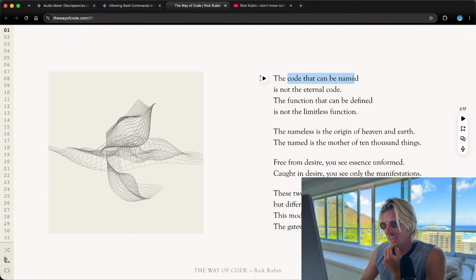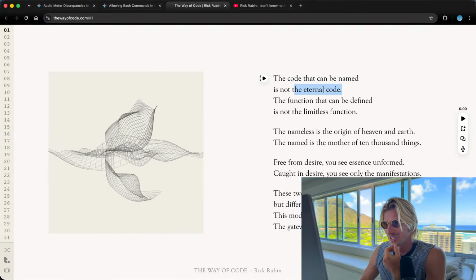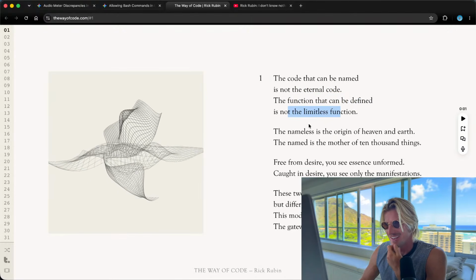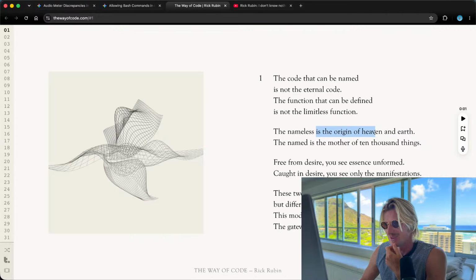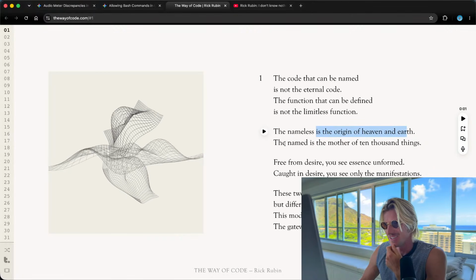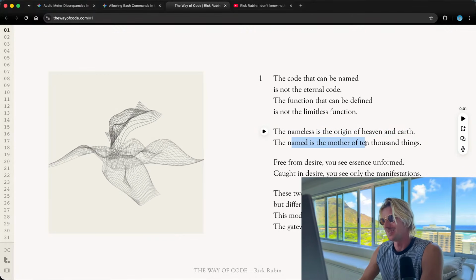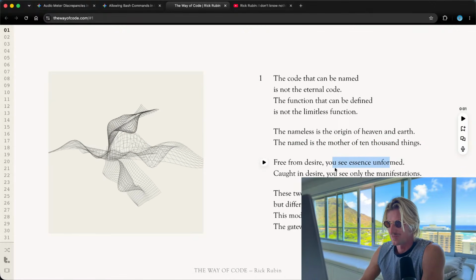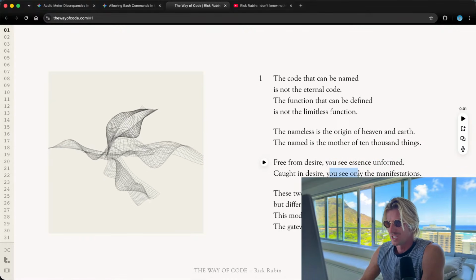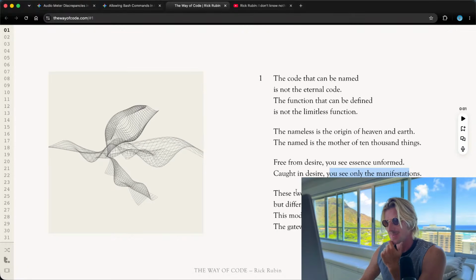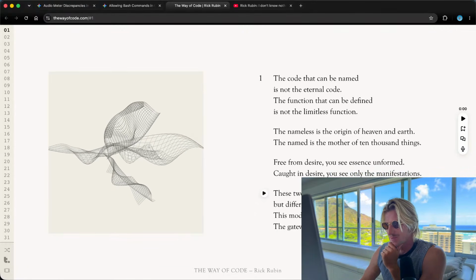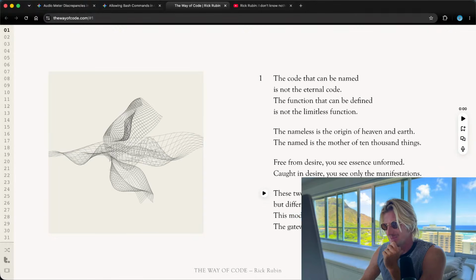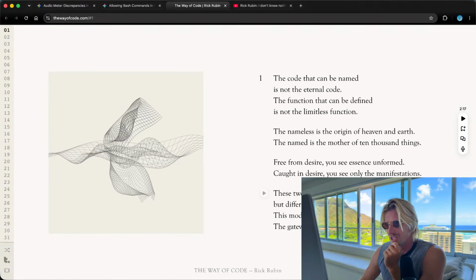The code that can be named is not the eternal code. The function that can be defined is not the limitless function. The nameless is the origin of heaven and earth. The named is the mother of 10,000 things. Free from desire, you see essence unformed. Caught in desire, you see only the manifestations. These two spring from the same source, but differ in the name only. This mystery is the gateway to all understanding.